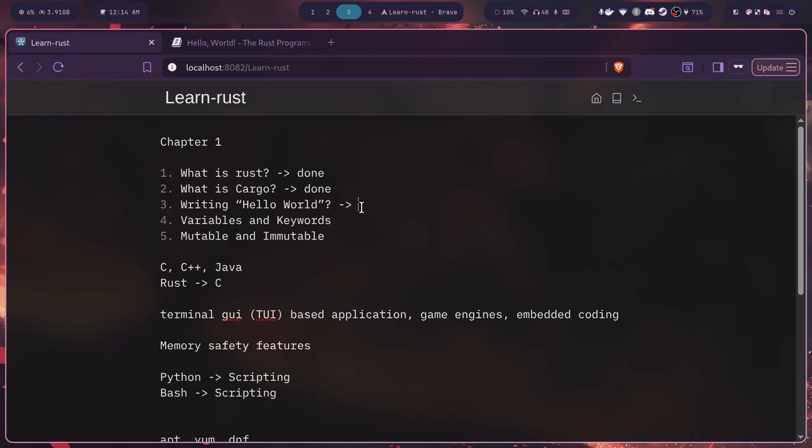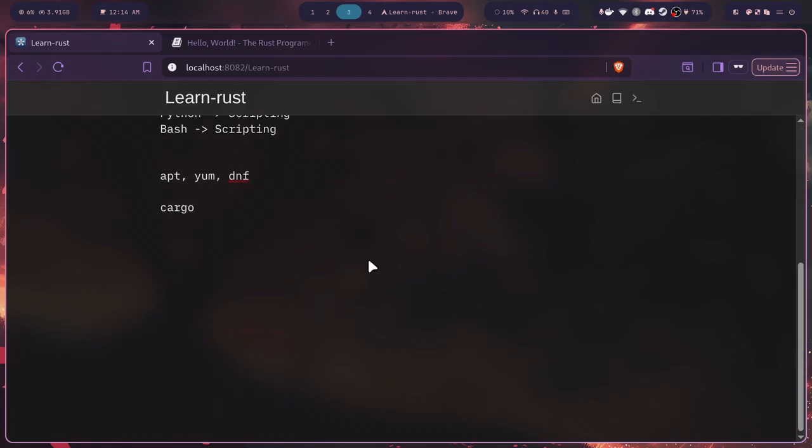I don't know what code editor you are using. Not code editor, what IDE you are using. So IDE means integrated development environment. Let me just type it.